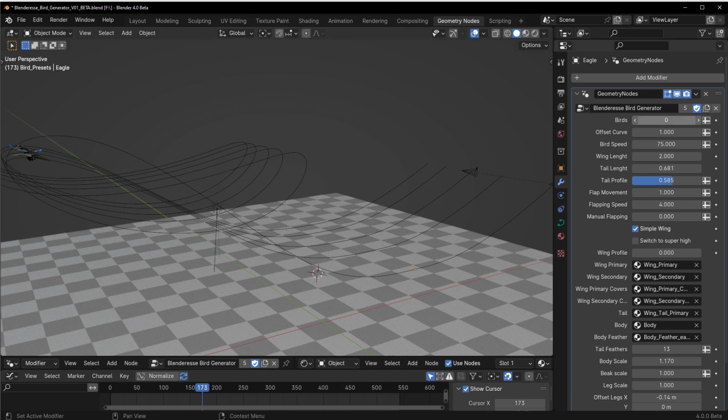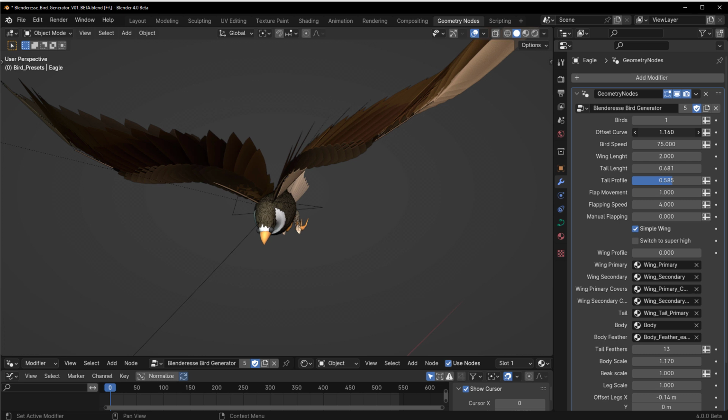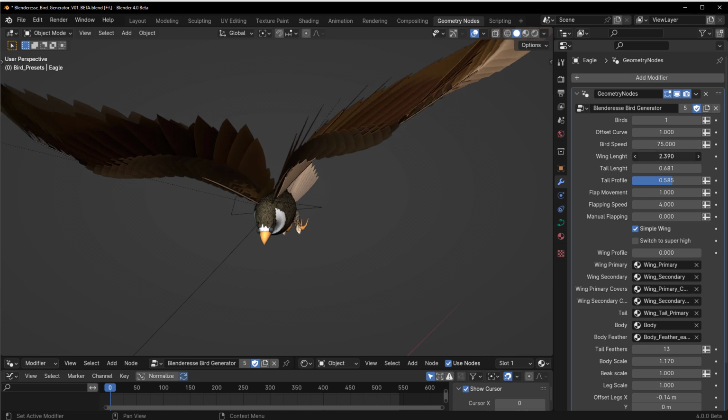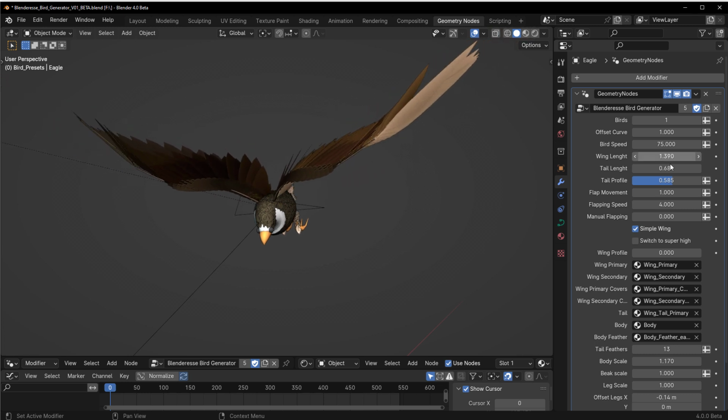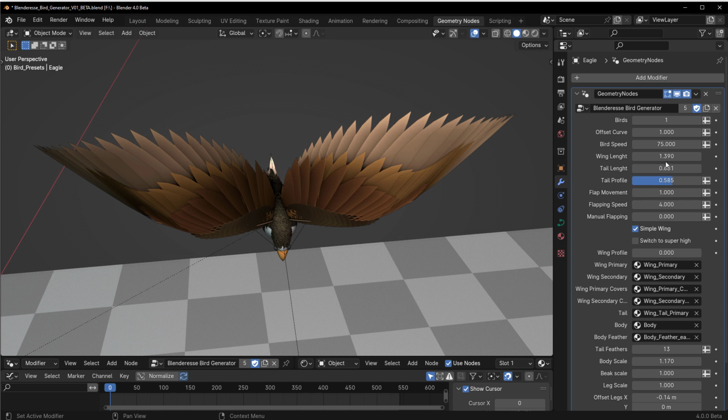So from the Geometry Node section, you can play with the curve offset. You can also play with the bird speed. You can play with the wing length. So in this case, if you want to give it some short wings, some big wings, you can do that. The tail length as well is something that you can play with. So you can also increase or reduce the tail length. You can play with the profile. So depending on the kind of bird you want to make, probably want to make some customized birds, of course, you can do that.